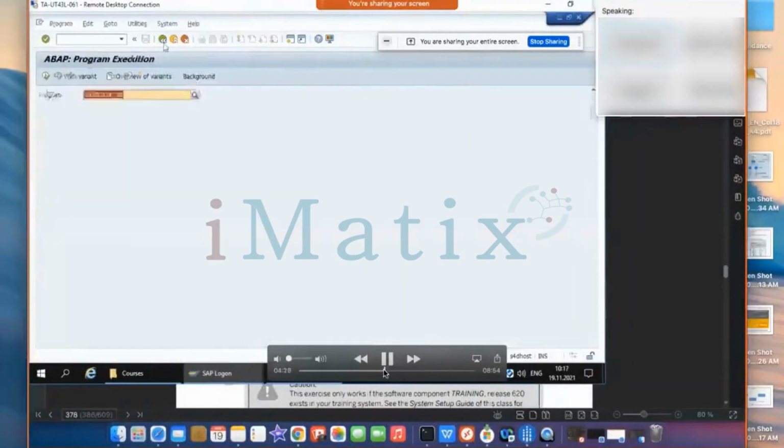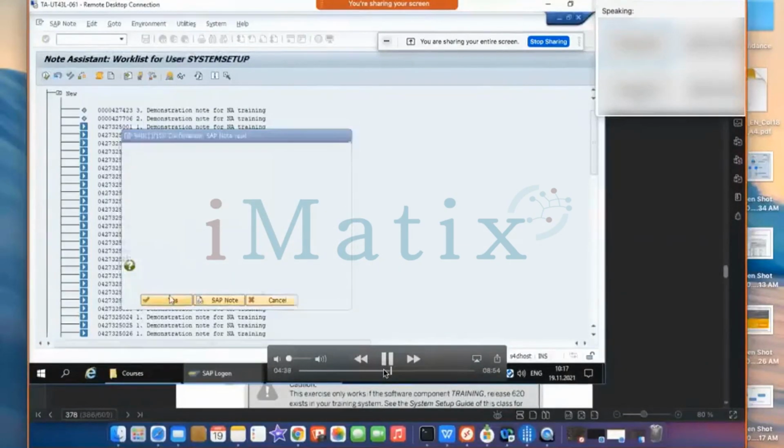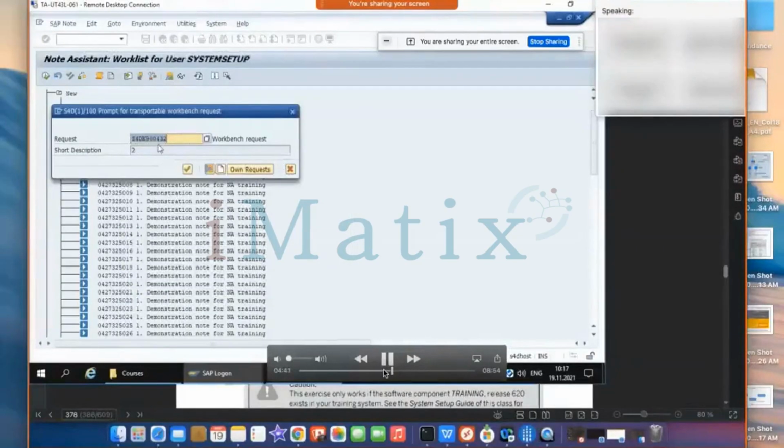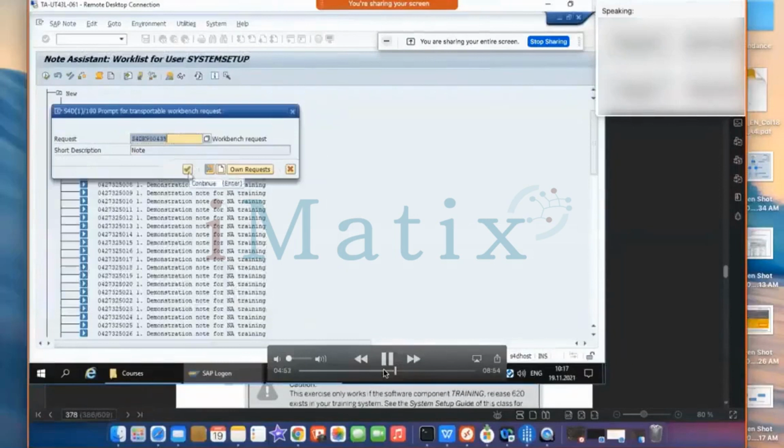We will go to this transaction code, SNOTE. I have already downloaded the SAP note. The note number is this one. Implement SAP note. We are now implementing the SAP note. The SAP note will correct the problem and everything is recorded into a transport request. In quality and production systems, we don't have to run this SAP note. We can just import the transport request.